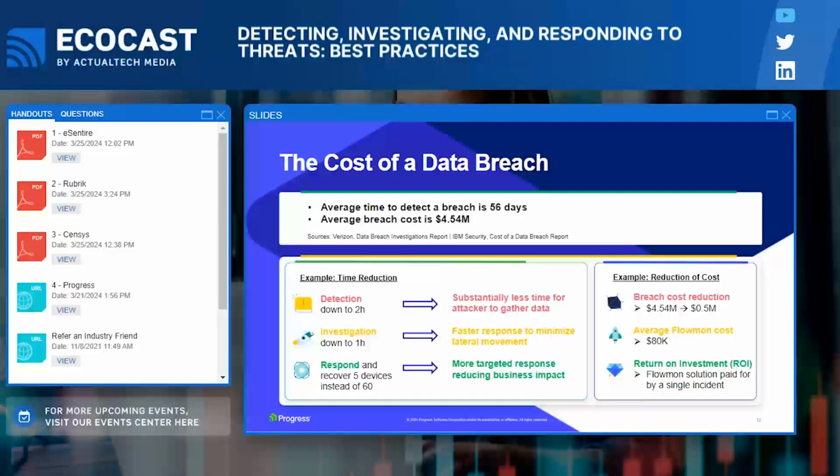So let's consider the financial impact. Imagine reducing the cost of a data breach from the average of 4.5 million down to $500,000. Now, with the cost of the Flowmon solution averaging a nominal 80,000, the return on investment, ROI, equals that of a single incident. It's actually far less than that. So by reducing detection and response times, organizations can significantly mitigate the financial and operational impact of data breaches. It's not just about protecting data. It's about safeguarding the viability and reputation of your organization.